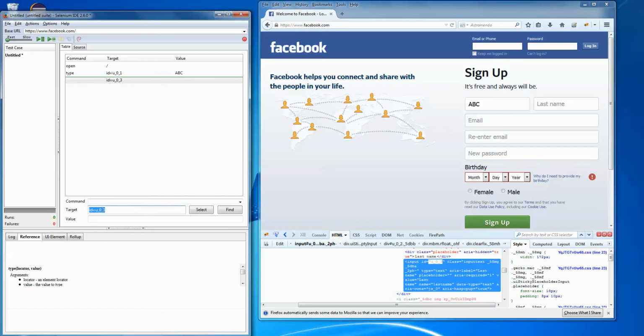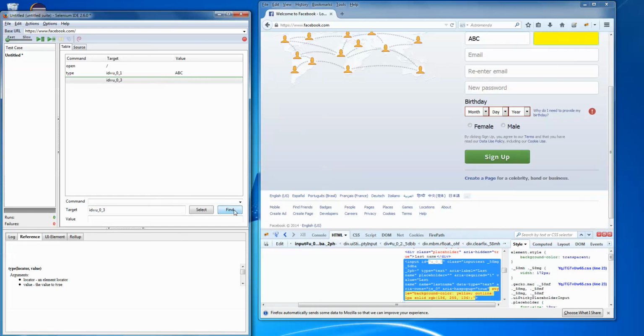So when you have written this target, if everything goes fine, then when you click on find, it should show you the yellow highlight. Do you notice that? So yep. As long as you are able to find that, then what will be your command? Command means what you are going to do.